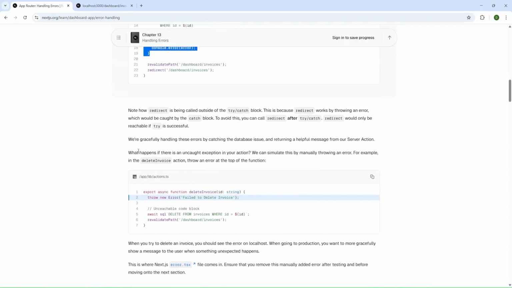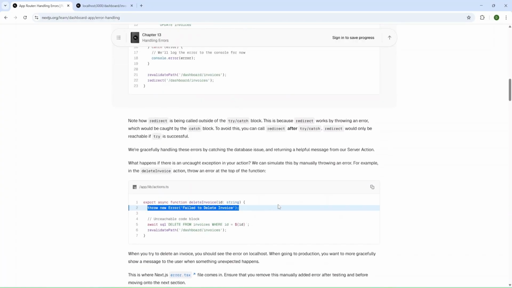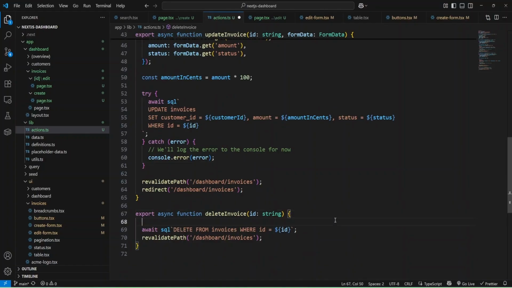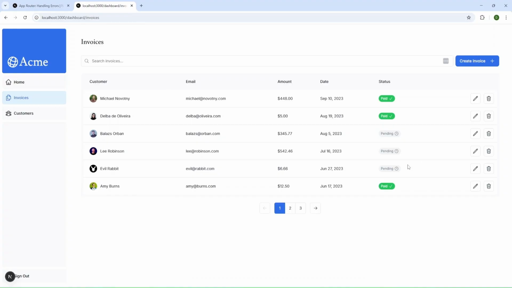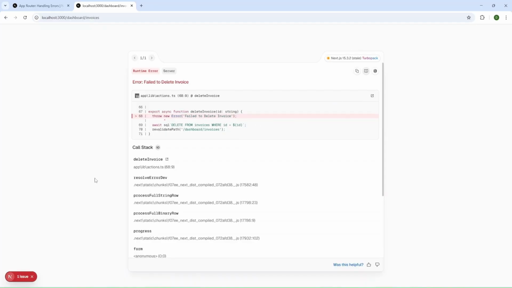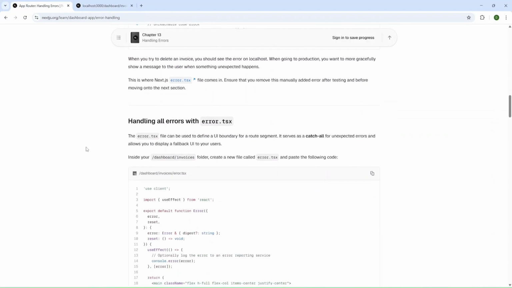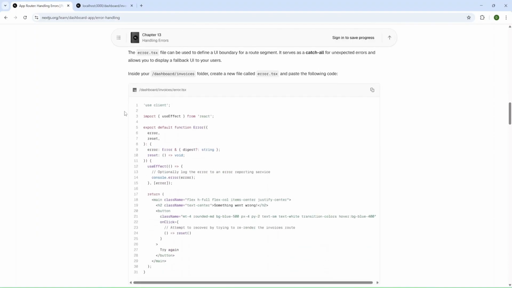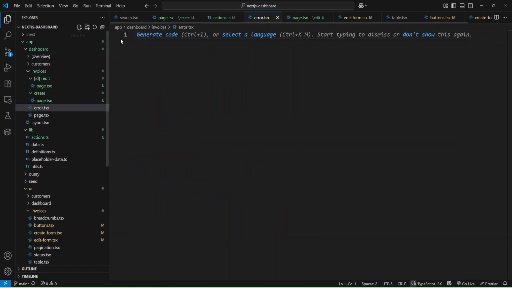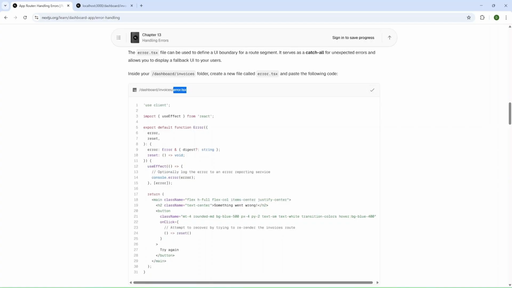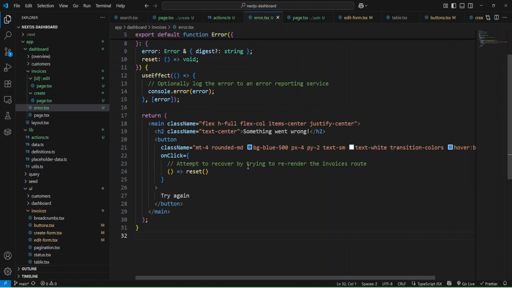And now let's throw error to delete button and check what would we have. Okay, and on the invoices page, I'm going to try to delete some invoice. And as you can see, we have error. And they propose to handling all errors with error.tsx file. And inside invoices, let's create this file. And I'm going to add new file. And let's just copy this code and save.